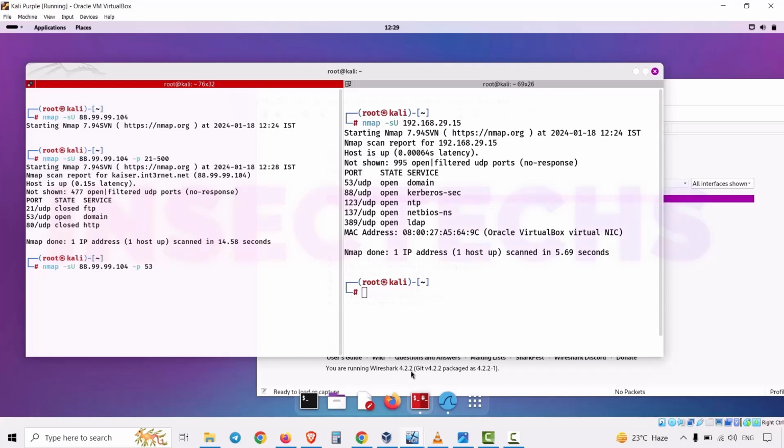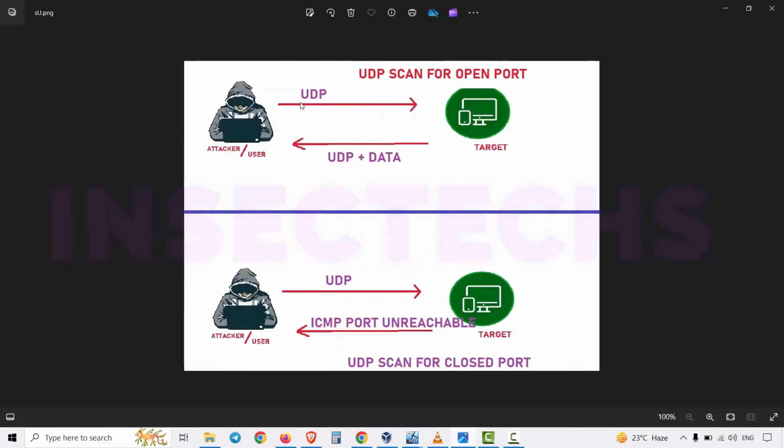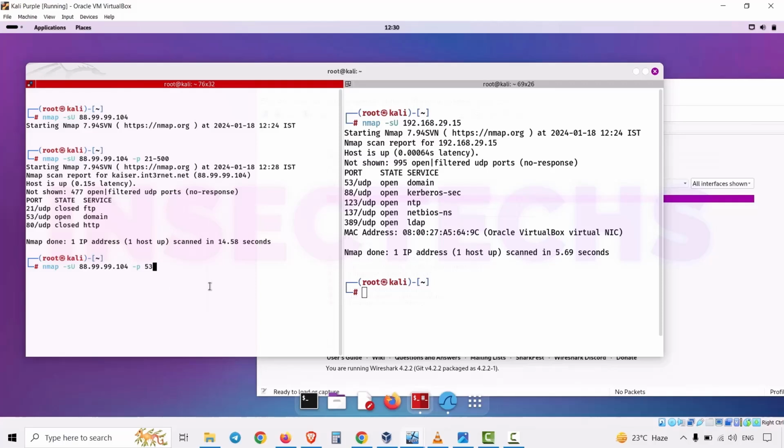So when you actually do an Nmap scan on open ports, we send a UDP packet and the target machine will send UDP plus data packets, something like this. So the attacker, or a normal user, is sending UDP packets and UDP plus data is returned. However, in the case of a closed port UDP scan, the attacker or normal person is sending UDP packets, and if the port is closed, like for example port 80 was closed, it will obviously send ICMP port unreachable. So let me show it on port 53, which is an open port.